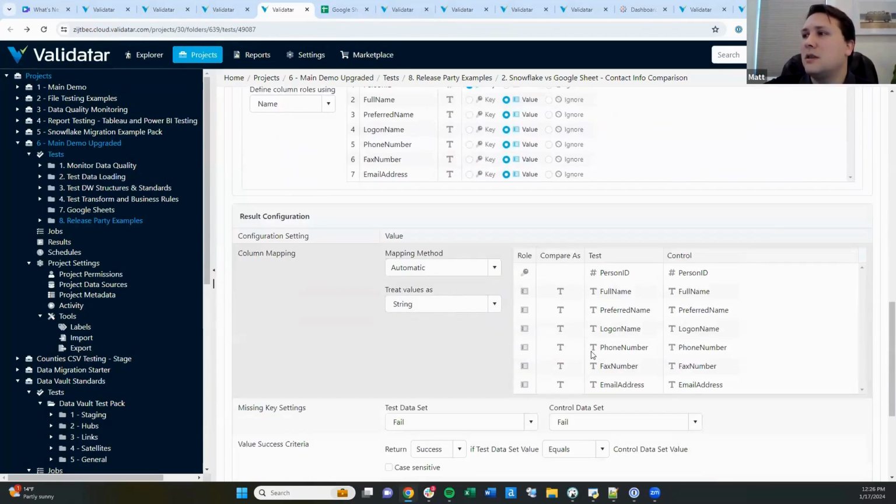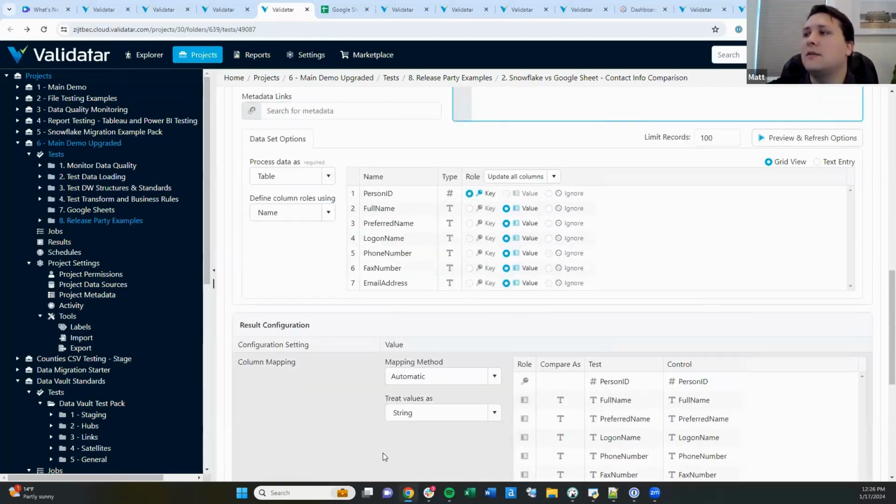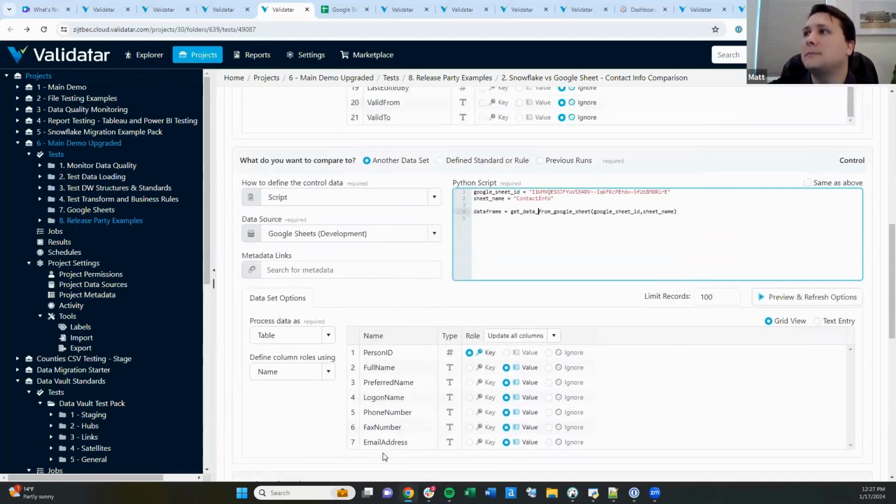Again, you'll notice that because these ones are not numeric, they're compared as text values. And out of the box, it just identified that those are text and we should compare them as text. We didn't have to change anything in order for that to flow through automatically.